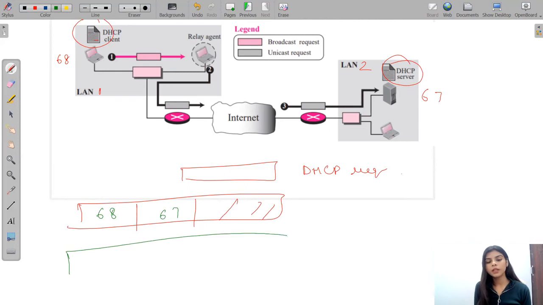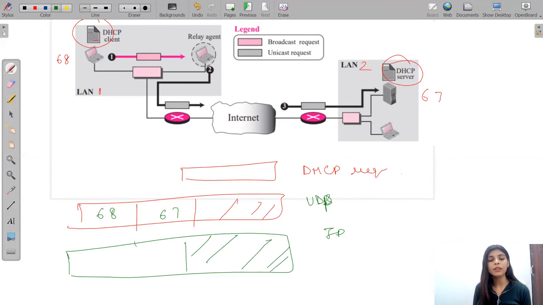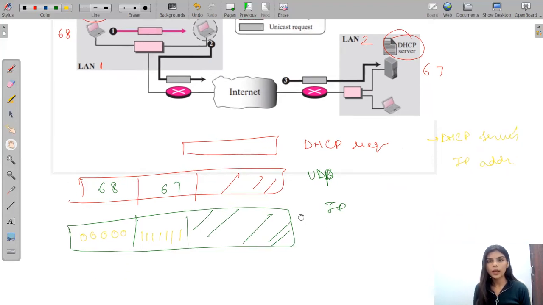Now this is further encapsulated into an IP datagram. This was the UDP datagram, and this entire thing is encapsulated here. We add source and destination addresses. Since we do not know the source address, it is all zeros, and the destination is all ones, because we are not aware of the DHCP server's IP address. As a result, we are sending a broadcast message to each and every one, hoping that it will reach the right server. So this is how our IP datagram looks.